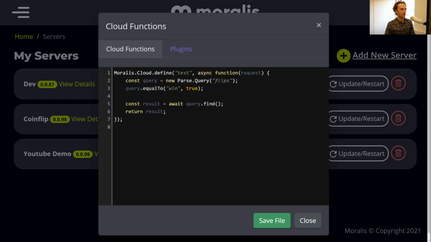Now if we go back to our cloud functions again, we can of course set this to false, we get the other 2 and so on. So now we've done a very simple query. Let me share a few more simple things that we can do. You can also say, for example, that I want query.greaterThan.